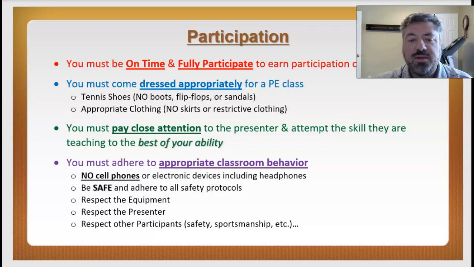When you participate in PE class, make sure you're on time, you fully participate to earn credit for the day. Don't be difficult with your students. Come dressed appropriately for a PE class. Wear some tennis shoes, no boots, no flip-flops, no sandals. The shoes need to be clean and tied up. And have some appropriate clothing. No skirts, or don't wear anything that's too restrictive to restrict your movement.